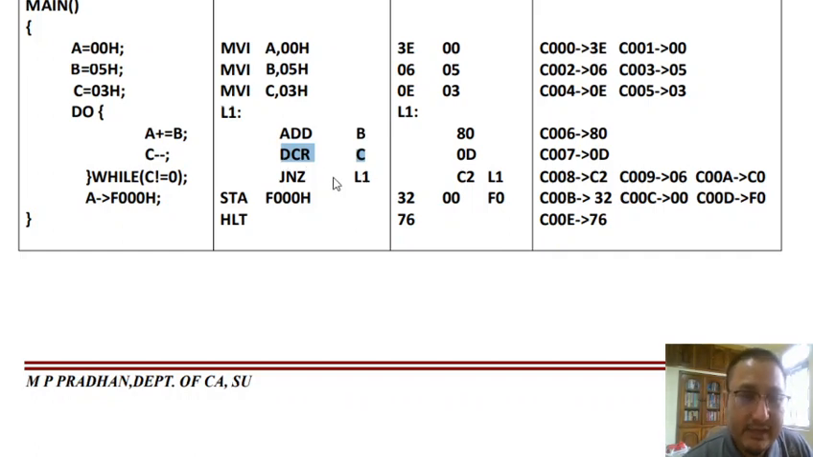Now JNZ stands for jump on no zero. Where to jump? To L1, based on the condition that is there. That means if the value of C is not 0, then you transfer the control to label L1. Since after the initial execution the value of C will be 2, which is not equal to 0, the control transfer will take place to L1.